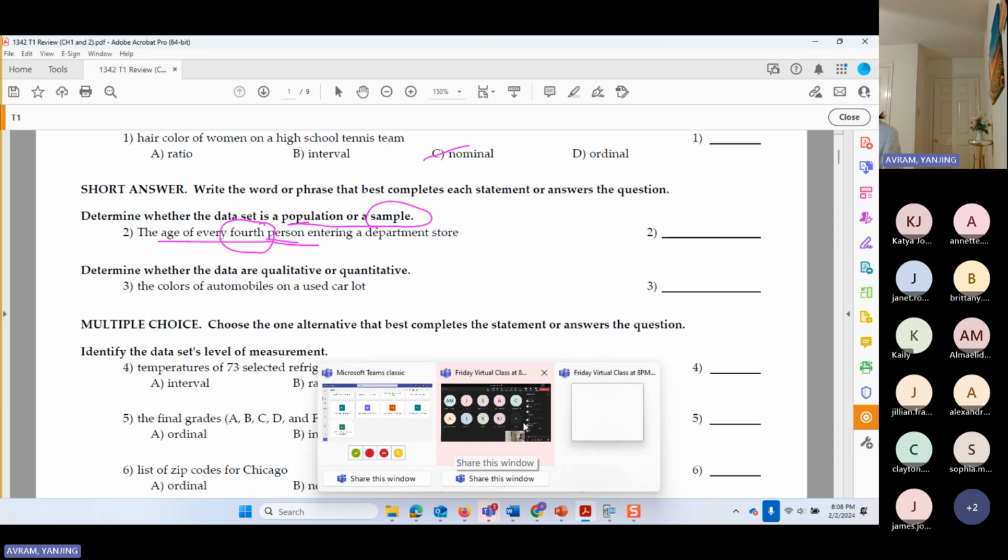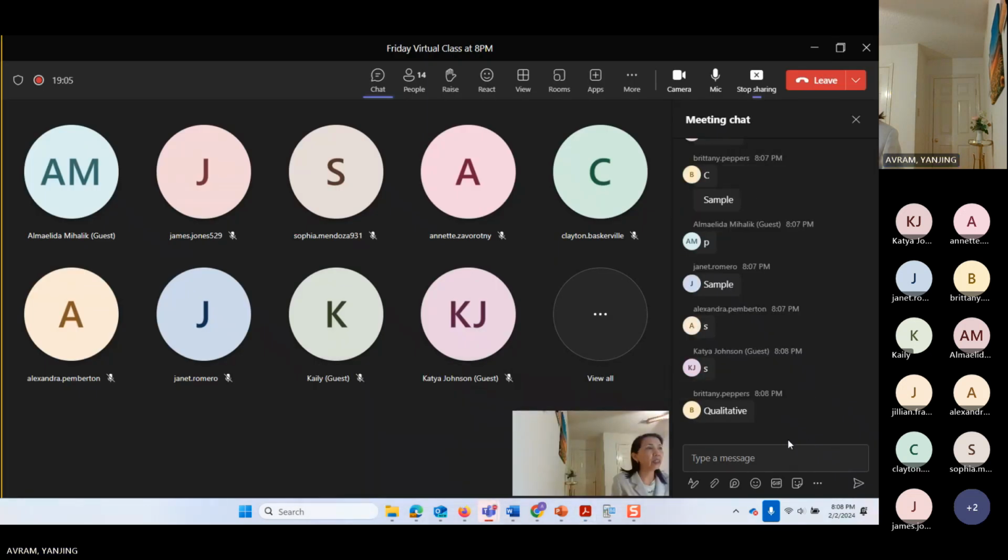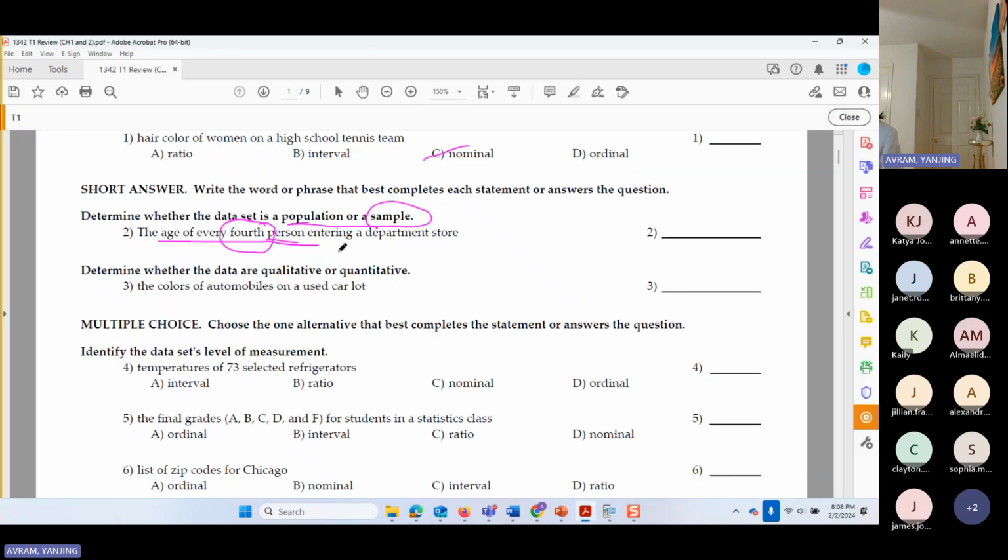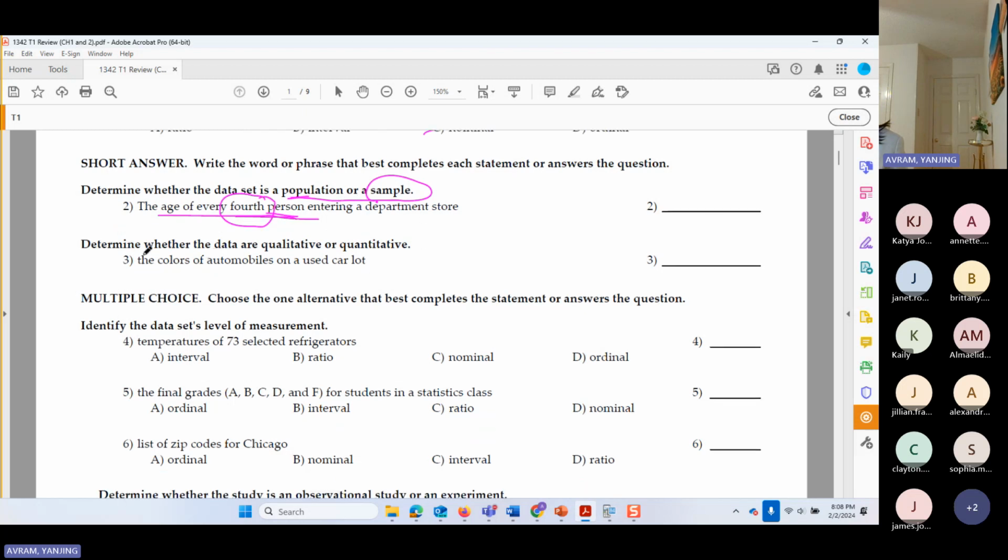This is called systematic, right? Systematic sampling technique. I'm just kind of expanding the question here. It didn't ask that way. If you only want to answer this question with just the sample, all right.